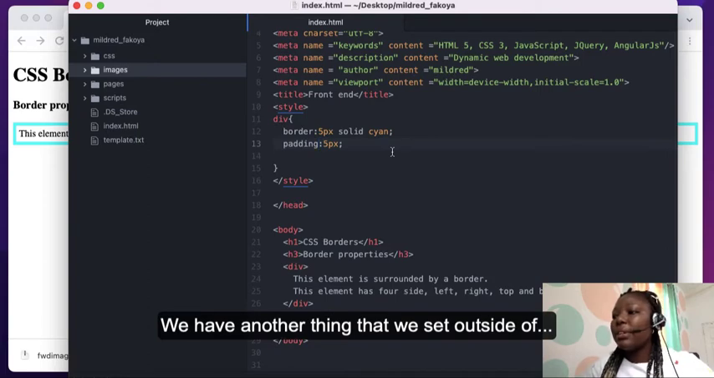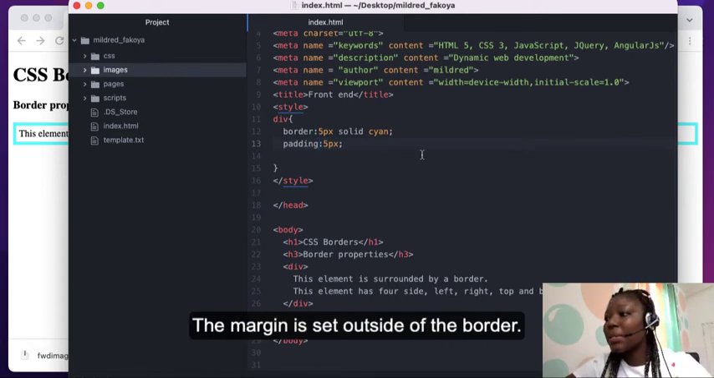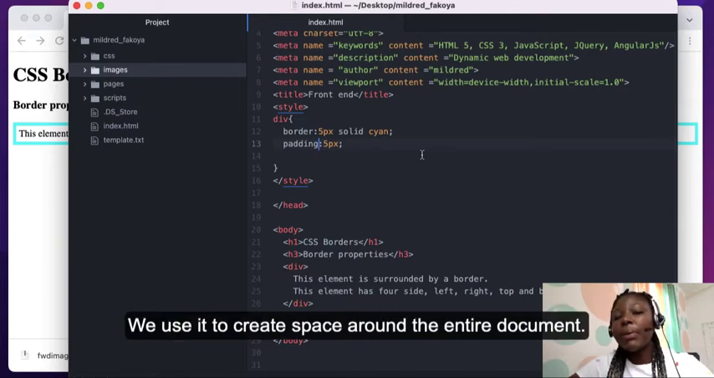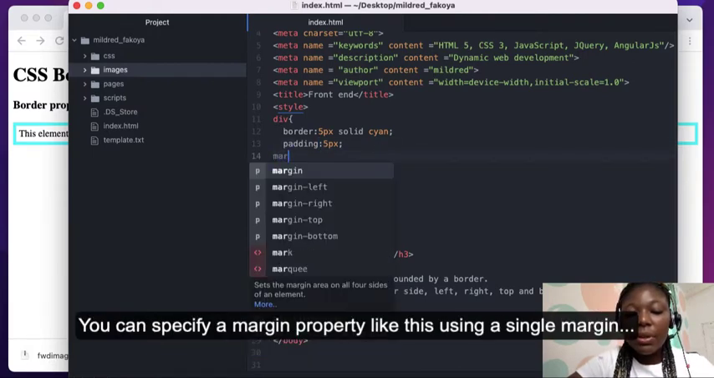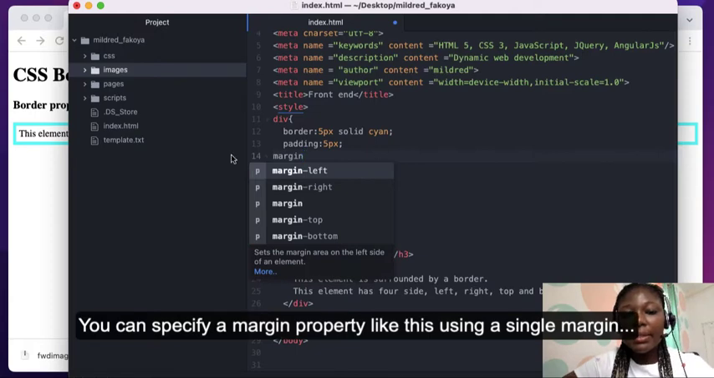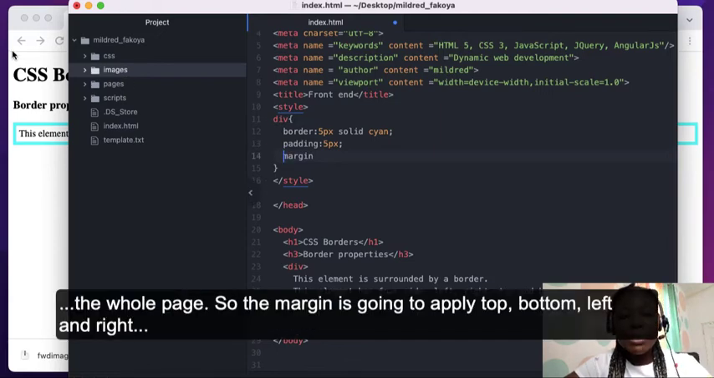We have another thing that we set outside of the border, and we call this the margin. The margin is set outside of the border, and we use it to create space around the entire document. So they apply to the whole document outside of the border. You can specify a margin property like this using a single margin, and it creates a margin around the whole page.